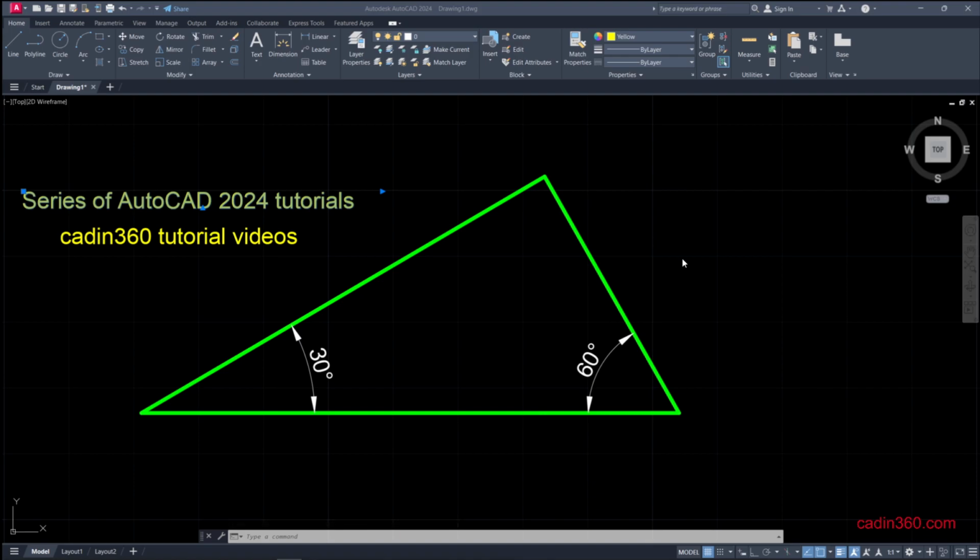Today in this video we are going to learn how to rotate text in AutoCAD 2024. So we have two methods for this. First, we have to type text at a 30 degree angle or whatever angle you want, and the next one is to rotate the existing text. So first we are going to type text at an angle.